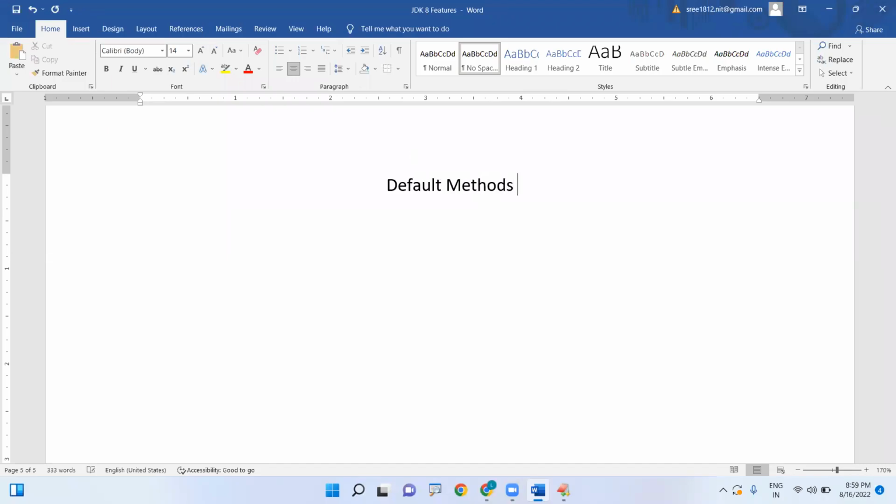Default methods inside interface. Default methods in interface, right? This is a JDK 8 feature. This is the new feature introduced in JDK 8. So what are the default methods?